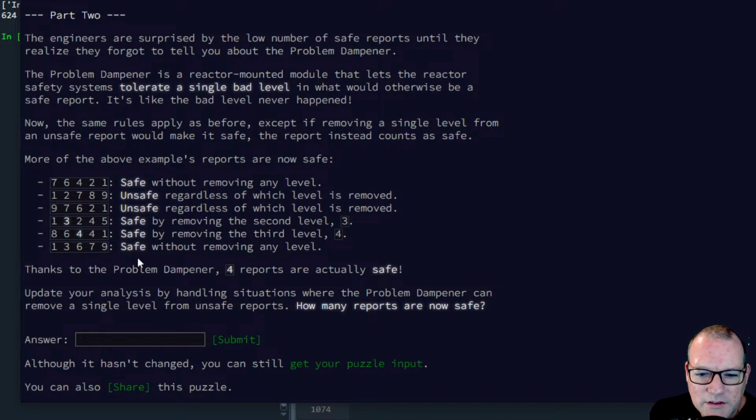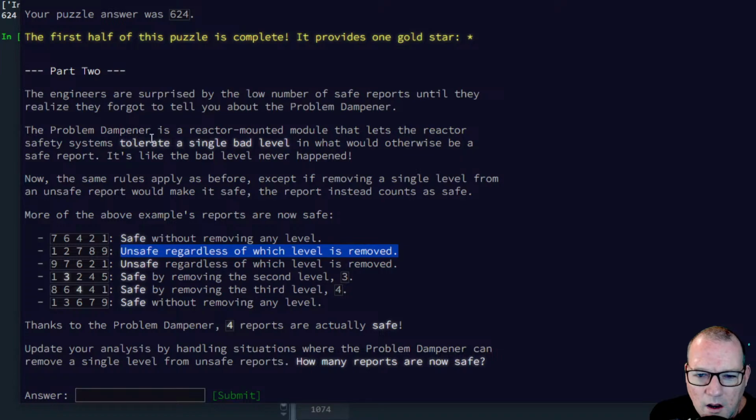All right. So let's see what we're doing. Why is this one safe without removing any levels, but unsafe regarding which level is removed? All right, so what are the rules? The Problem Dampener is a reactor-mounted module that lets the reactor safety system tolerate a single bad level in what would otherwise be an unsafe report. It's like a bad level never happened.